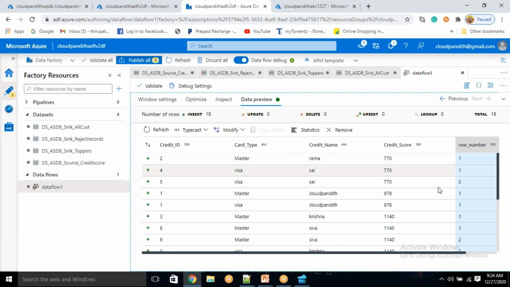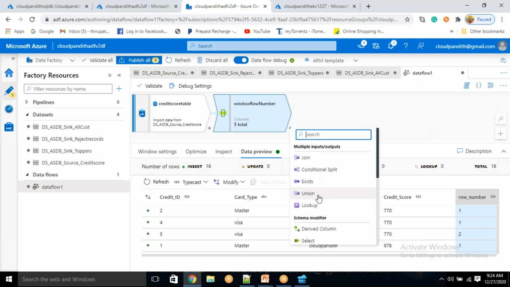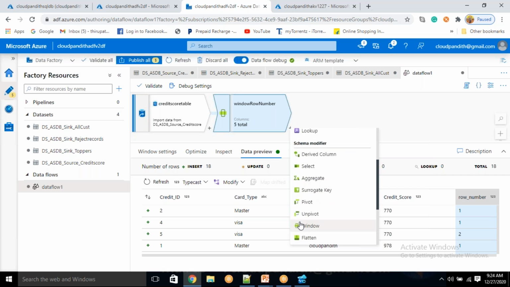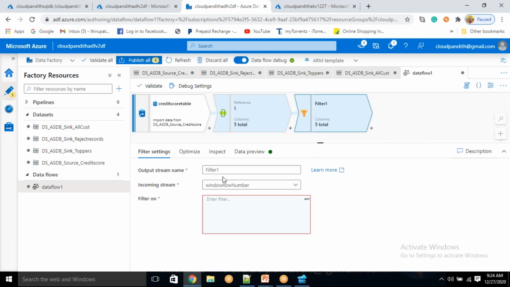Now I want to filter records based on this column. For that, right click on this. I want to just pass the duplicate records first. For that you need to apply a filter transformation, right? So there is filter, just click on filter. You know filter, right? So you just need to say duplicate records. These are the duplicate records.